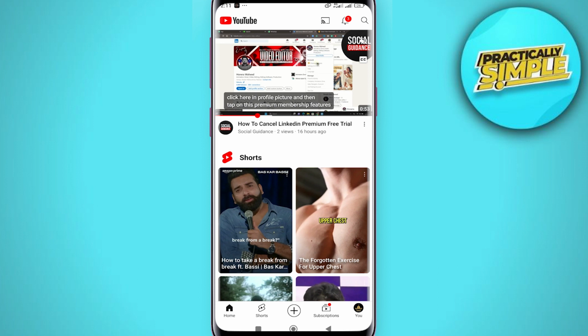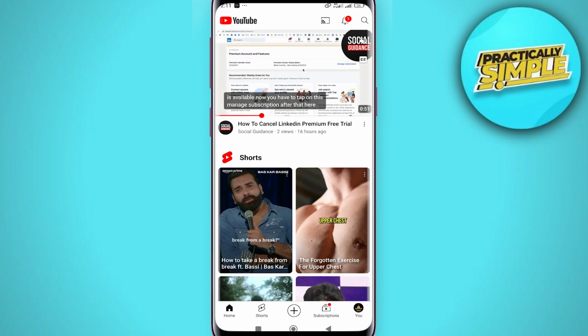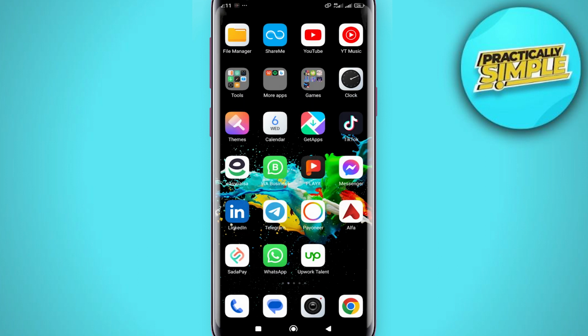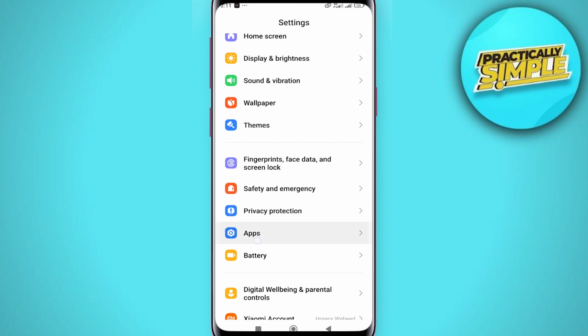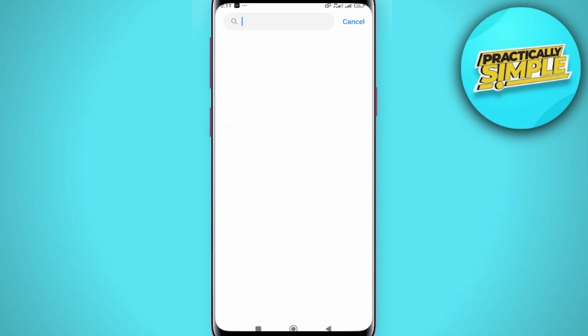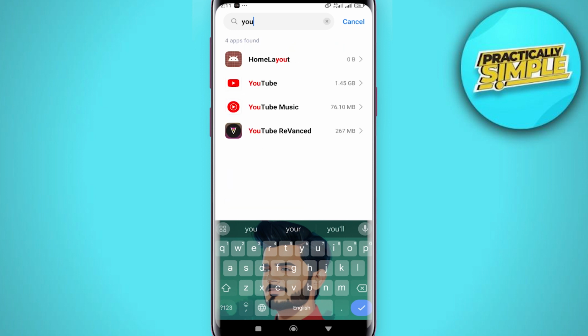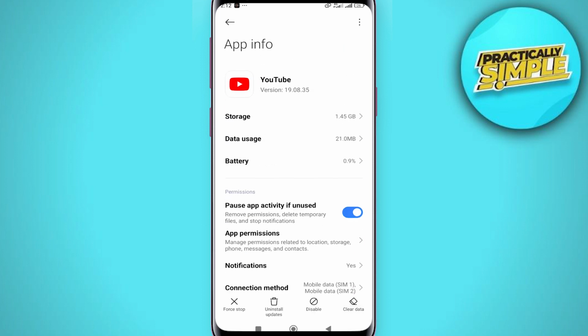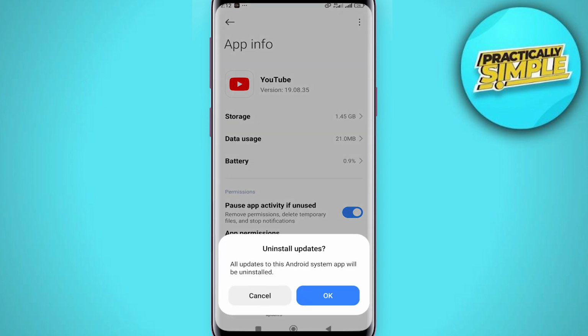But if you still want to see that library option right there on your YouTube, what you can do is close the app and go to your phone settings, and then scroll down, tap on Apps, go for Manage apps, and simply search for YouTube. Tap on it. Now you can see these options at the bottom. You can see this Uninstall updates. Just tap on Uninstall updates. So this will revert our YouTube app to the past version, and you will get your library option again.